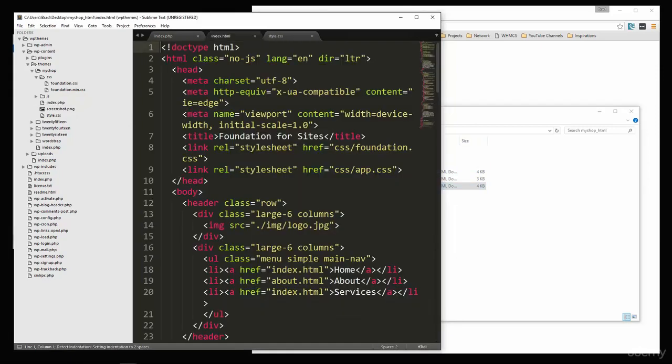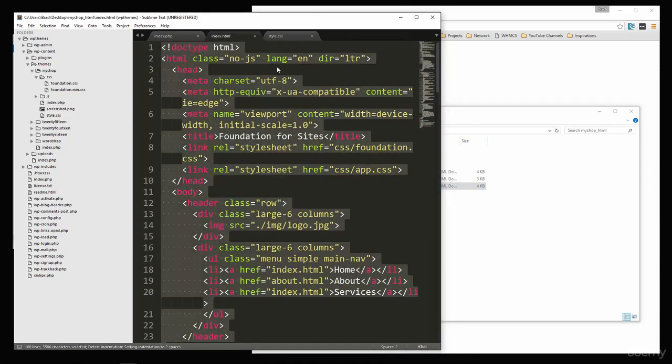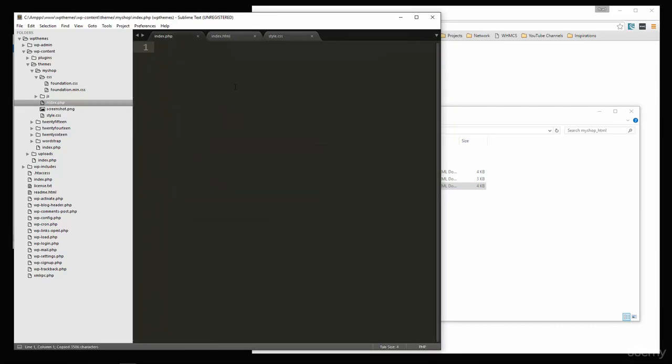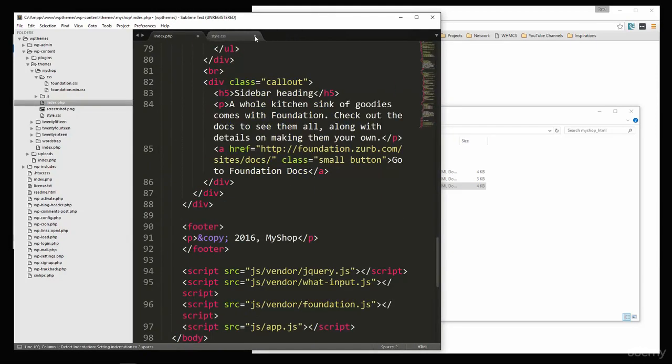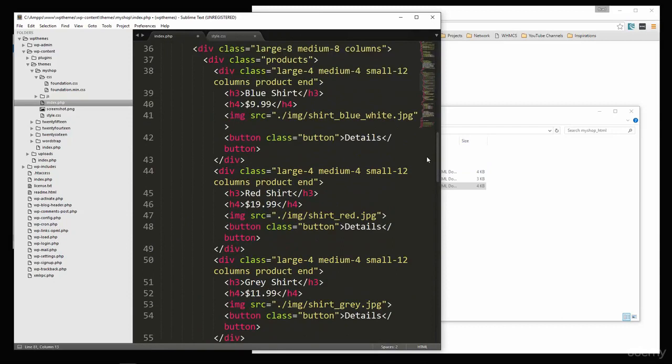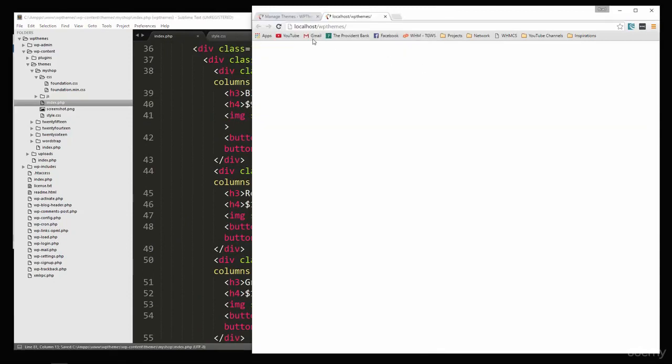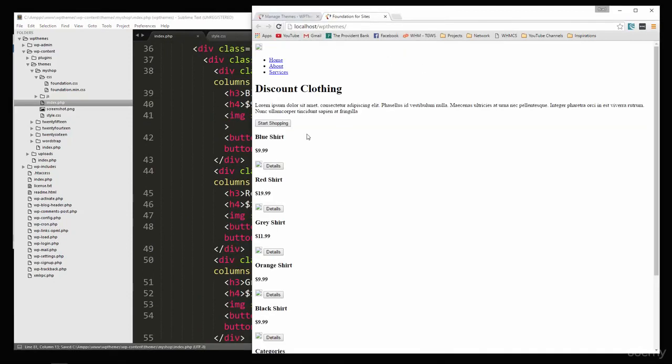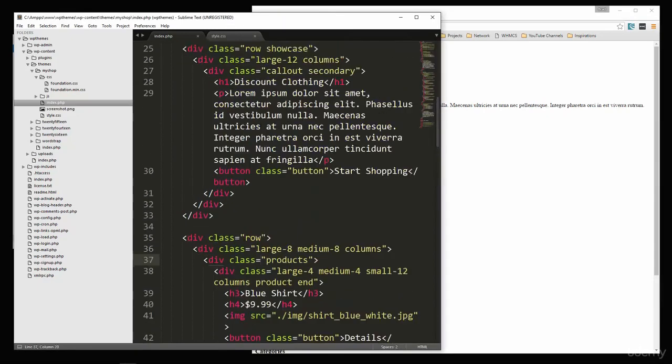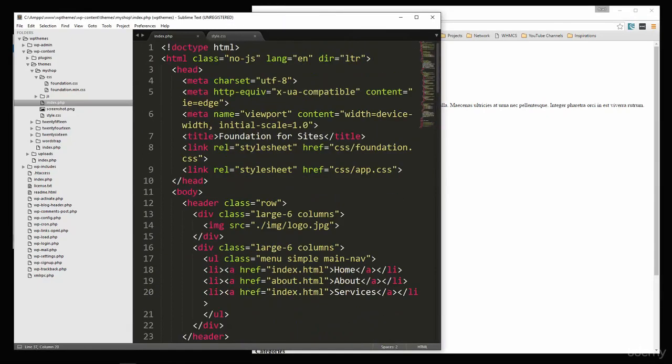So let's open that up, and I'm going to copy everything here and bring it over to index.php. Let's save that, and if we go to our website and reload, you can see all of our HTML is here. The CSS isn't connected yet, so we're not seeing that, but you can see the HTML. So let's go to the top of the file, and we're going to fix our style sheet declarations.